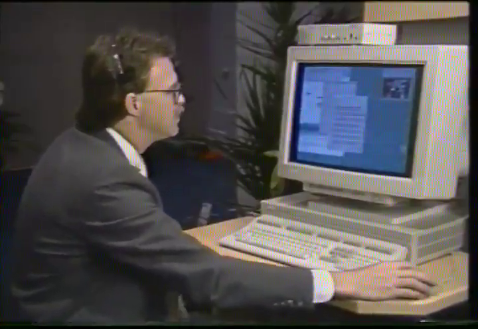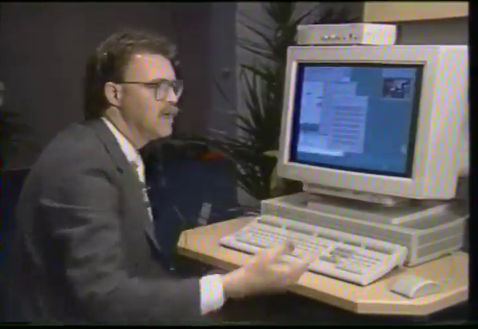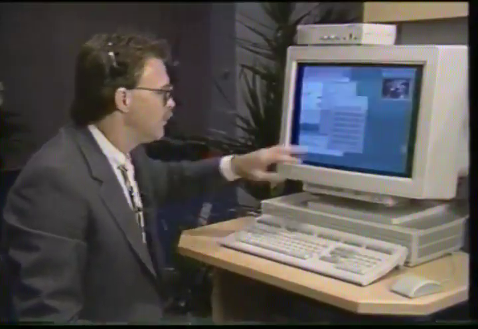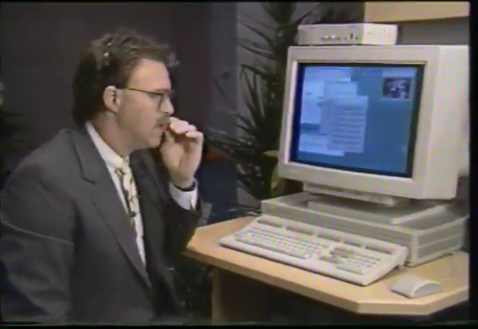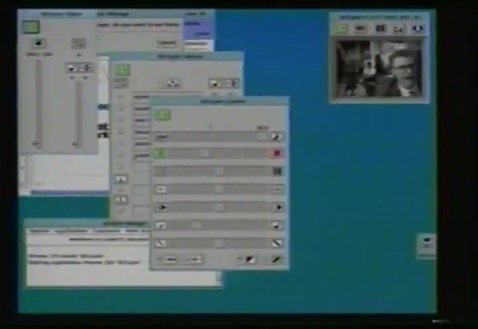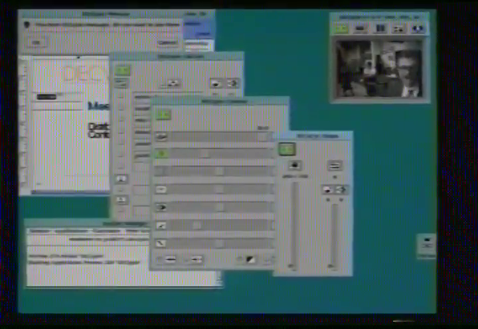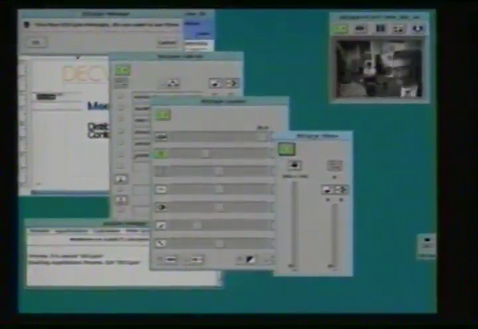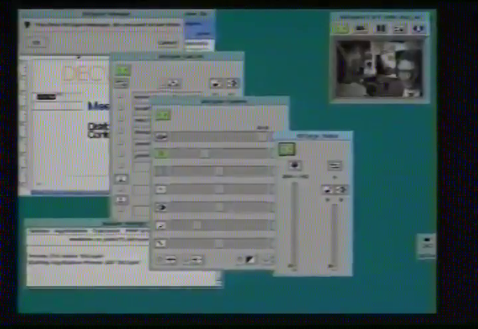I have also the ability below that to control my color, my brightness, contrast, the volume of my headset, the volume gain from my microphone. Finally, I have a status panel here that when I'm connected to somebody, it will tell me the size of my window that I'm transmitting onto the network. It will tell me the number of frames I'm transmitting.